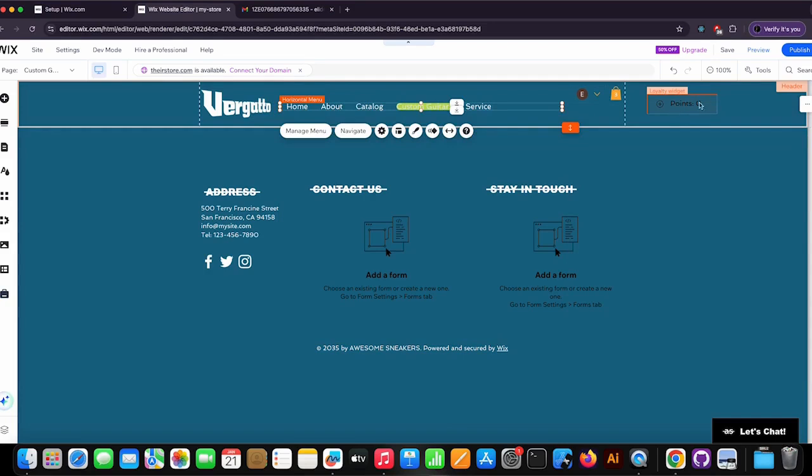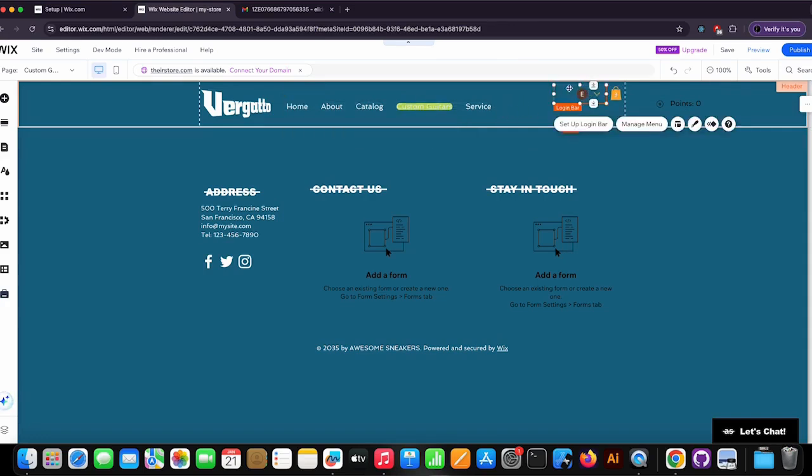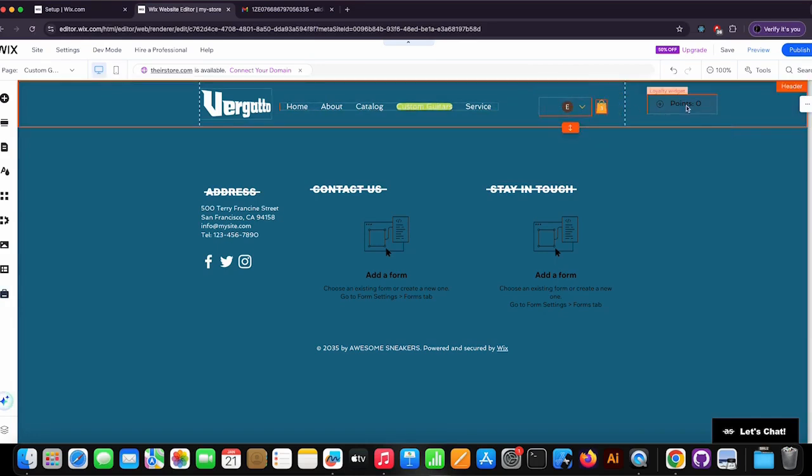Okay, so we still have the issue of the dots. We have the shopping cart and the account. Let's try to align them as well. And we'll leave the dots outside the safe area.